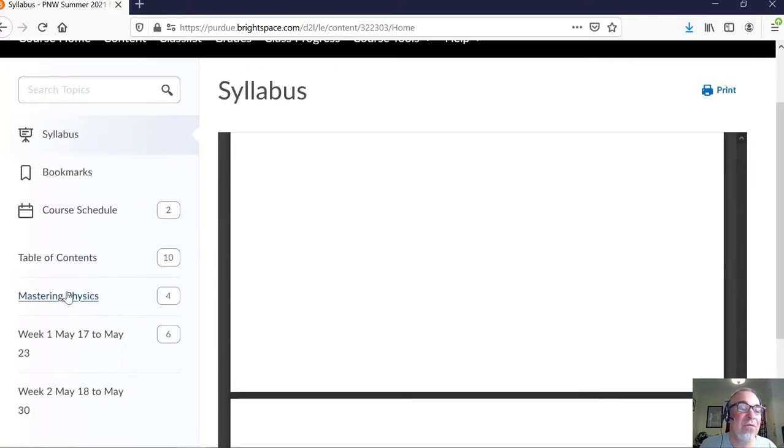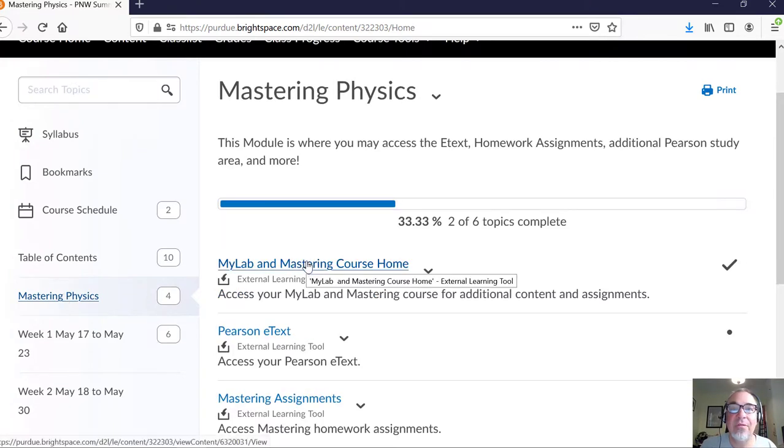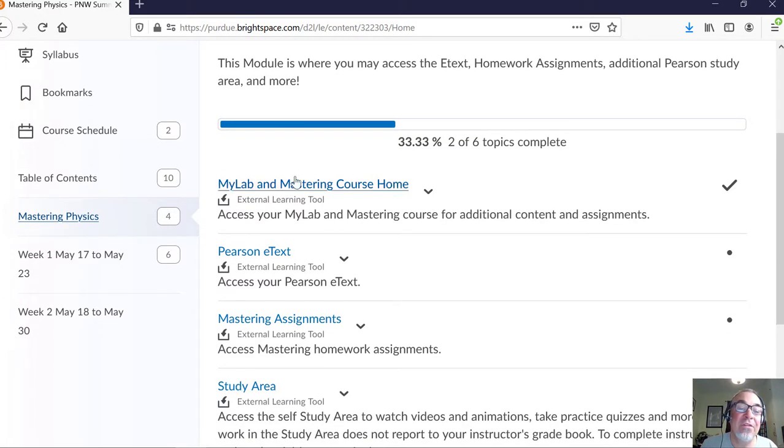Once you do that, when you hit Mastering Physics, you can go to Mastering MyLab and Mastering Course Home. Now, if you want to go right to the e-text, you could do that. The homework assignments, you could do that. Or if you just go to the MyLab Mastering Home, you could access all the things under here. These are just sort of quick links for you. I'm just going to click the top one here.